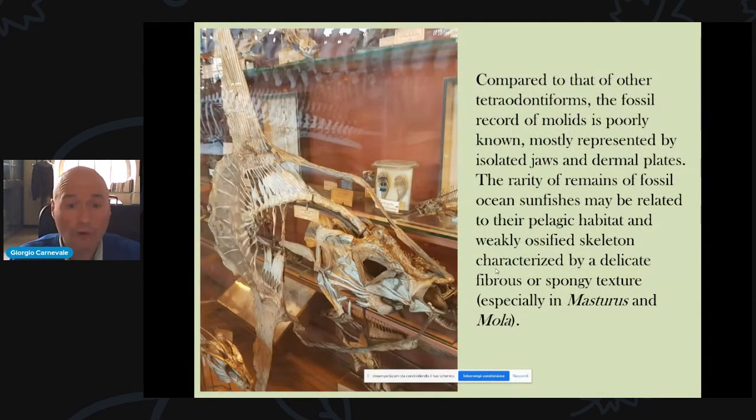Compared to other members of the order Tetraodontiformes, the fossil record of the molids is very poorly known and is mostly represented by isolated jaws and dermal plates. There are some reasons for this rarity in the record, but the most plausible hypotheses are related to the synergistic effect of their pelagic habitat and of their weakly ossified skeleton, which is characterized by a spongy or fibrous texture that characterizes these tiny and delicate bones, especially in the genera Masturus and Mola.